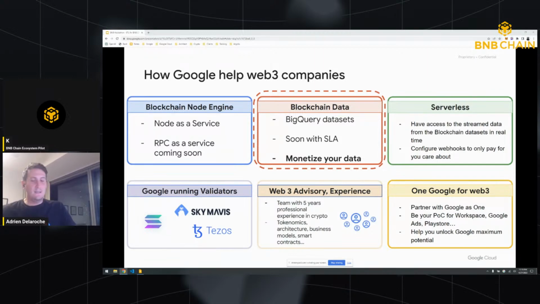The first thing that we're going to release, and that is in private preview right now, is Blockchain Node Engine. So it's BNE. It's basically a way to have a fully managed blockchain node, right? And we have a roadmap. We're going to start supporting Ethereum first, and then we're going to add new chains, and Binance is part of that as well. We're going to have RPC as a service as well for that. And that's really the foundation of what Google is going to do in Web3, right? That's going to be released in about a month. The private preview is going on right now.